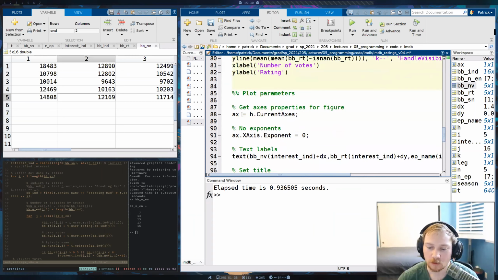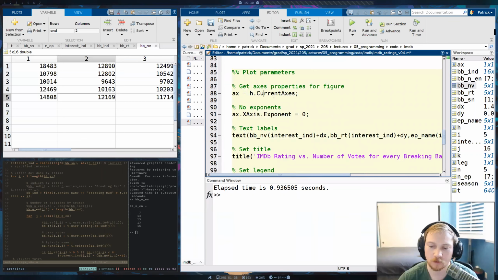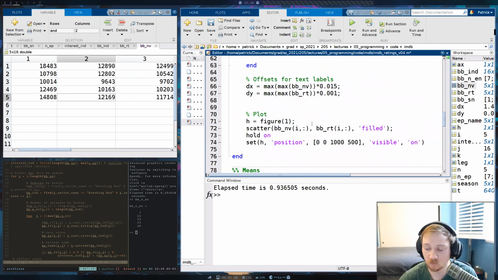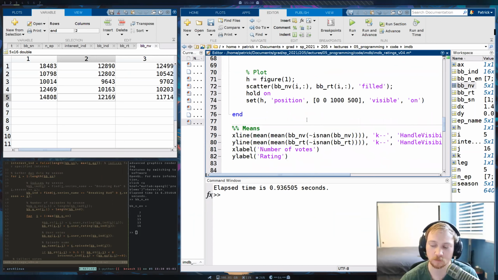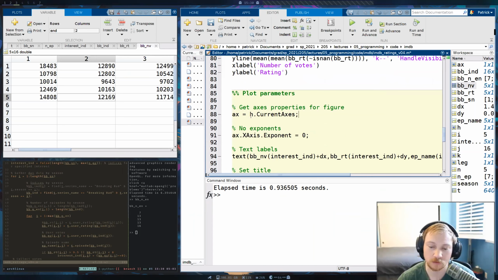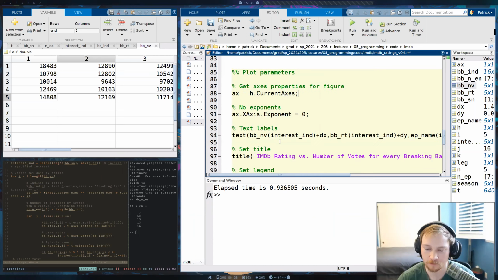Okay, X label, Y label, easy enough. Getting the current axis properties for this figure. So remember earlier on, I said h equals figure. So to now access the properties for this figure, or the axis properties, we have to use this kind of format. So AX, instead of doing GCA, I have to type in h.currentAxes. That'll allow me to get rid of the exponents.